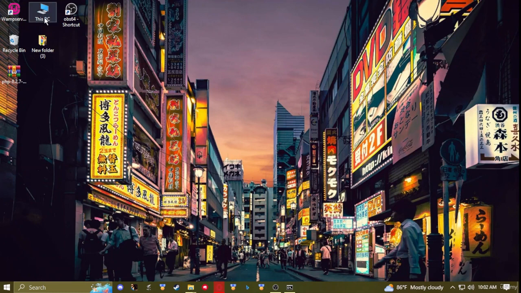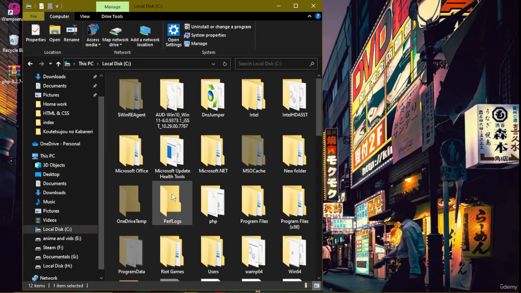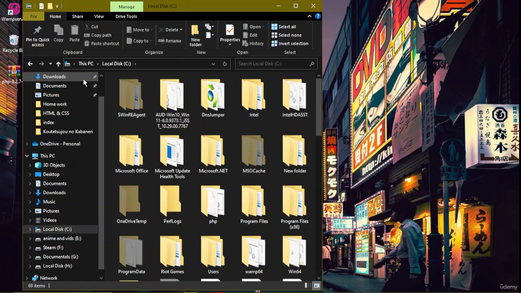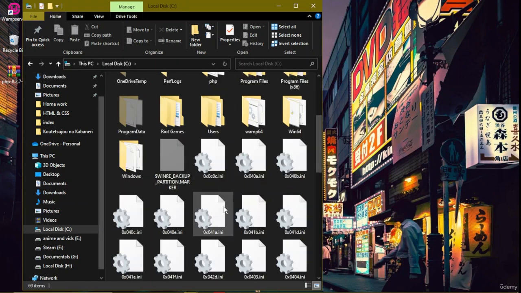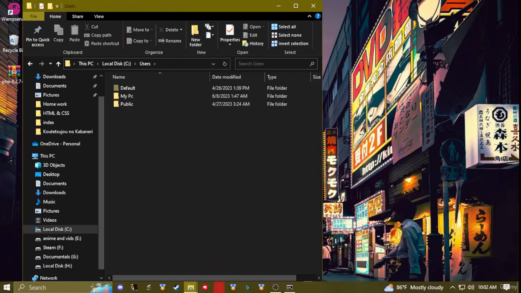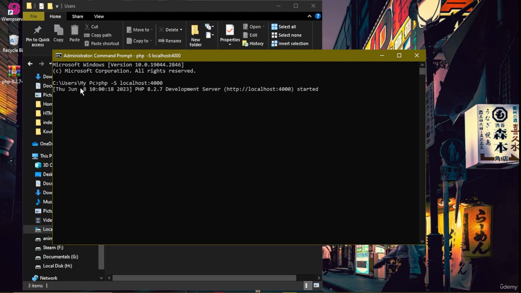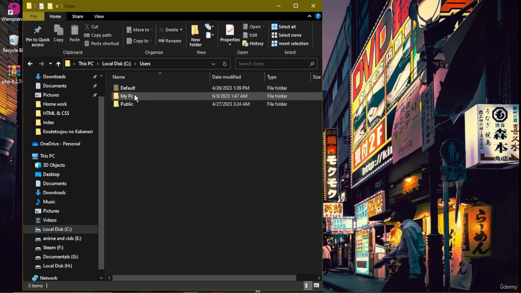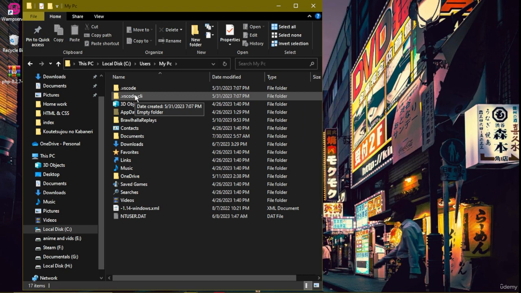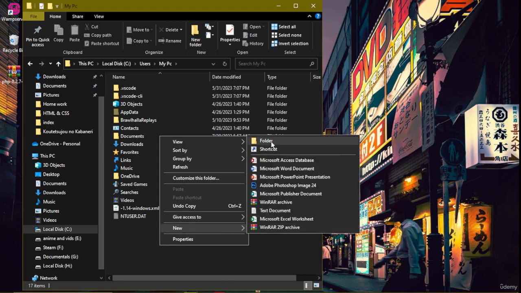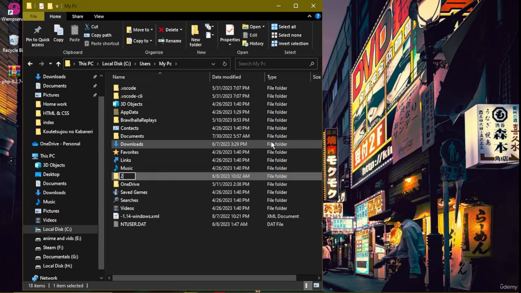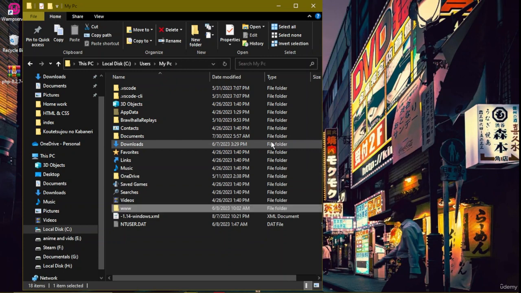So the first thing I'm going to do is go over to This PC, go to local C, and find users. You can see that when I opened up CMD and put in my command for the local server, the localhost, it is giving me the root, which is users, then my PC. From here I'm going to make a folder called www, which is going to be our website.